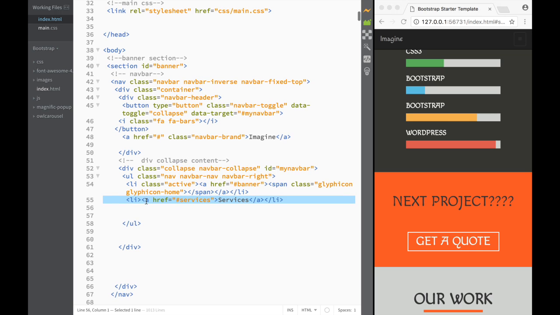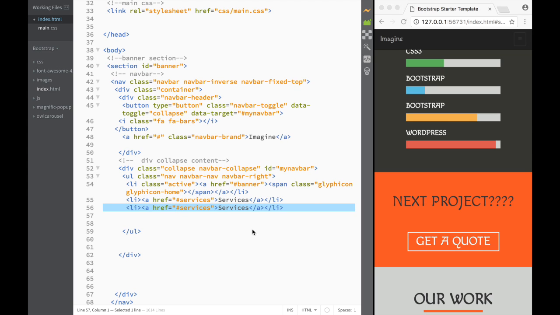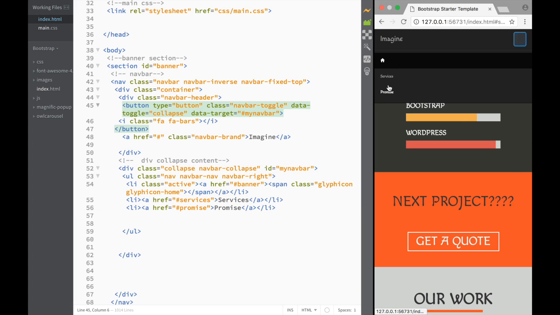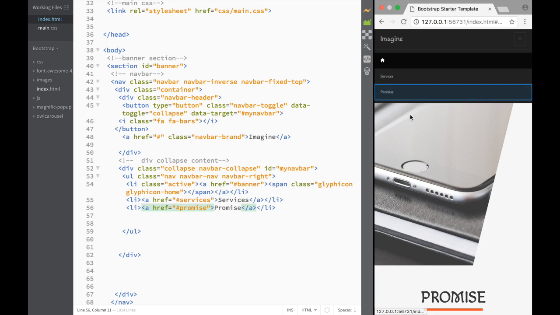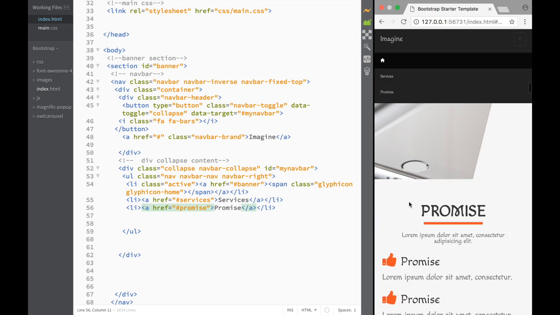Now I can just copy this link, so we just copy this one time. And over here, we're going to say that this is going to be a promise, promise over here like this. And over here, we're also going to write promise. And again, if we open it up, now I can see that I have two of them. If I click it over here, you can see that I met the promise.